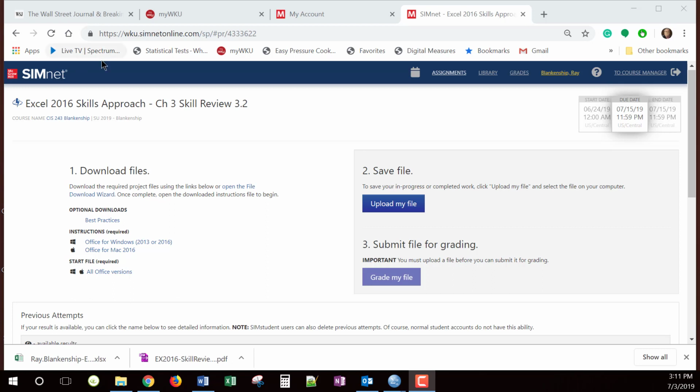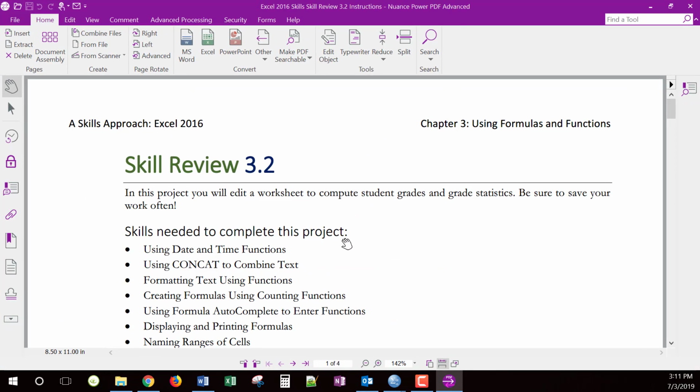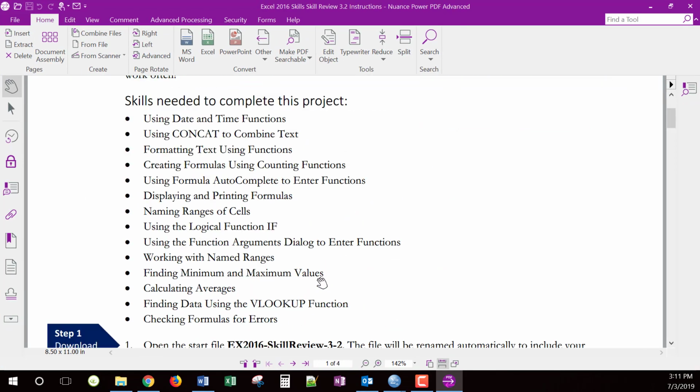As you can see, I've already gotten into SimNet. I've downloaded this file, the Office window file, instructions, and then the start file or the spreadsheet file. So I'm going to open up the instructions, and we can see we're going to learn about different types of functions here.